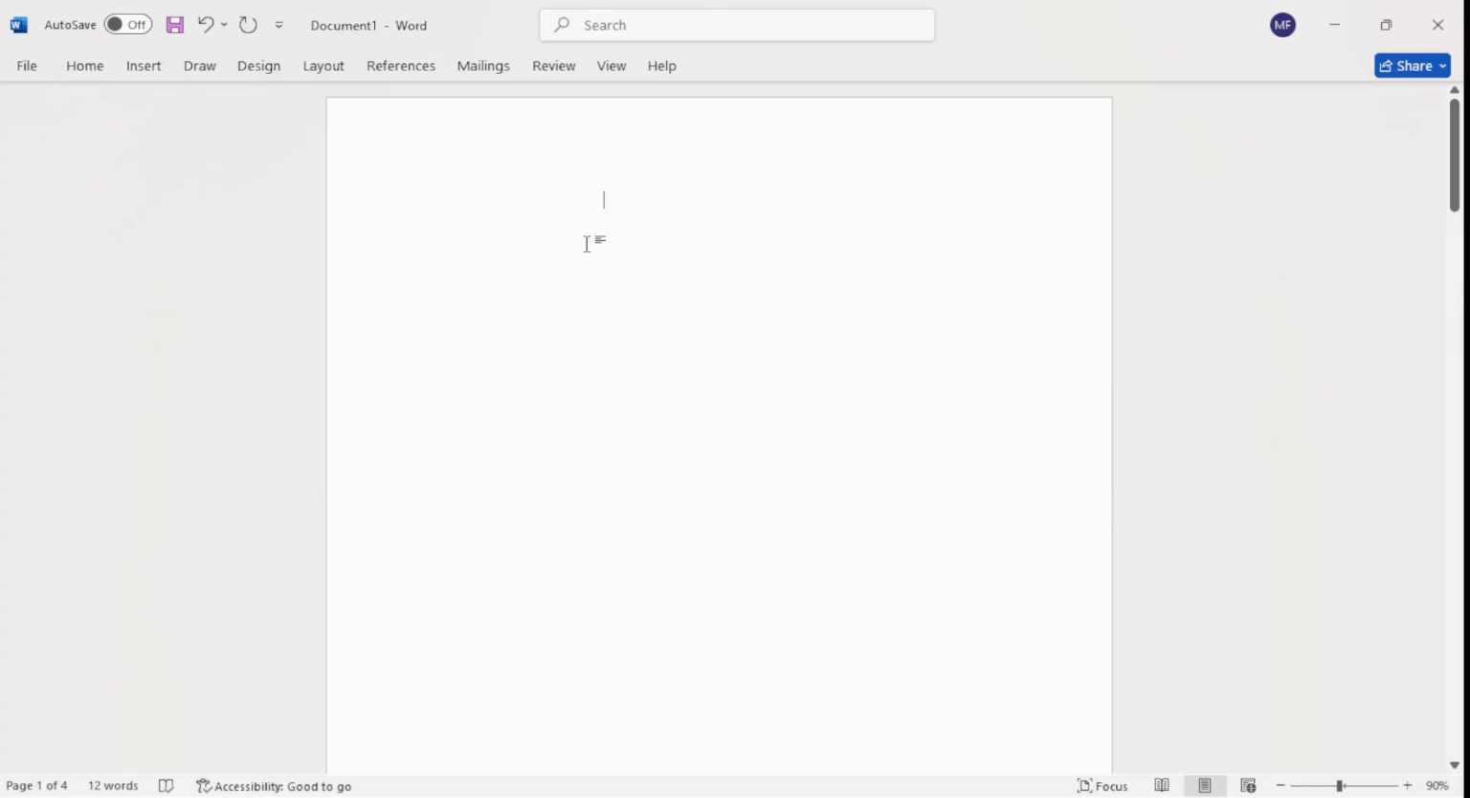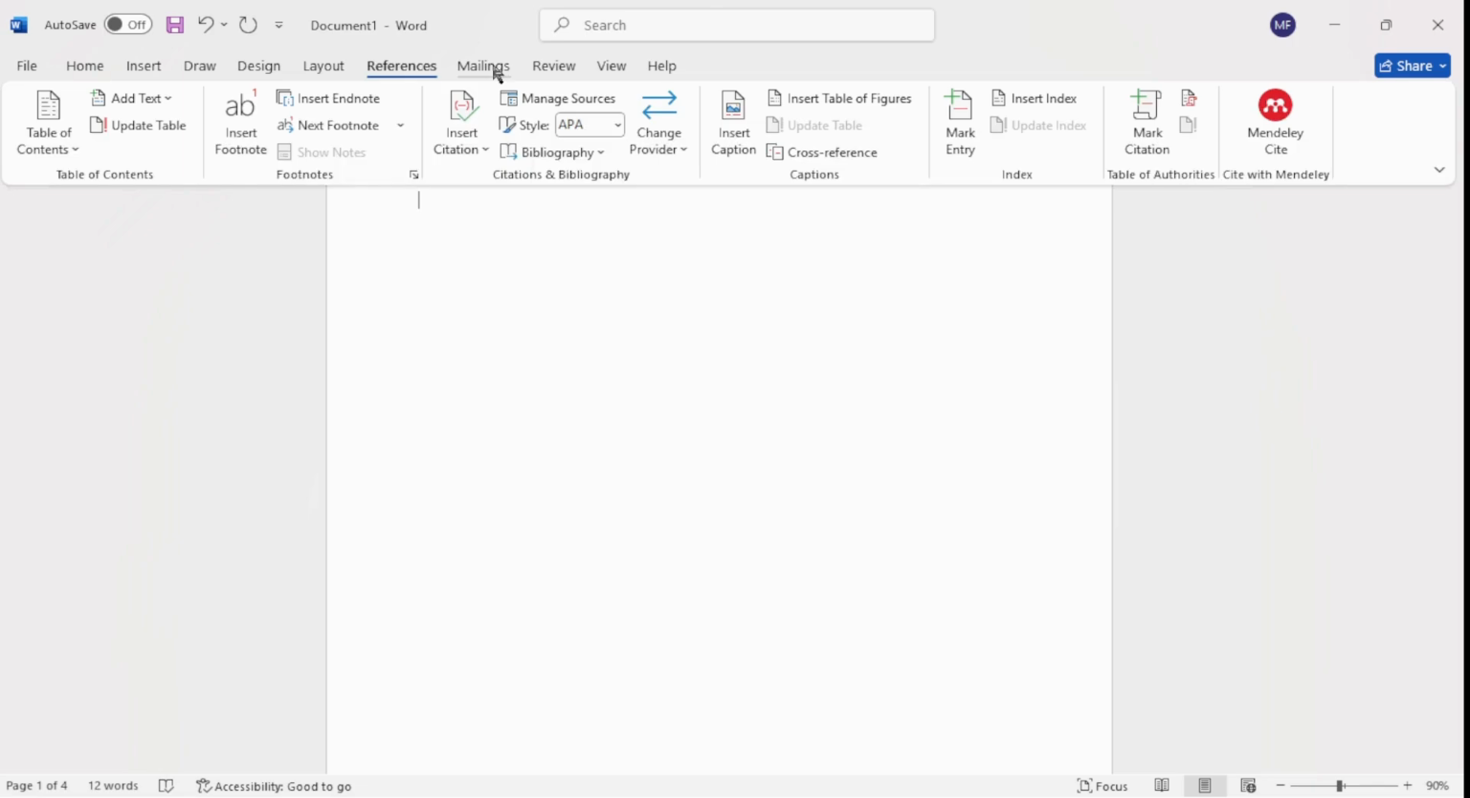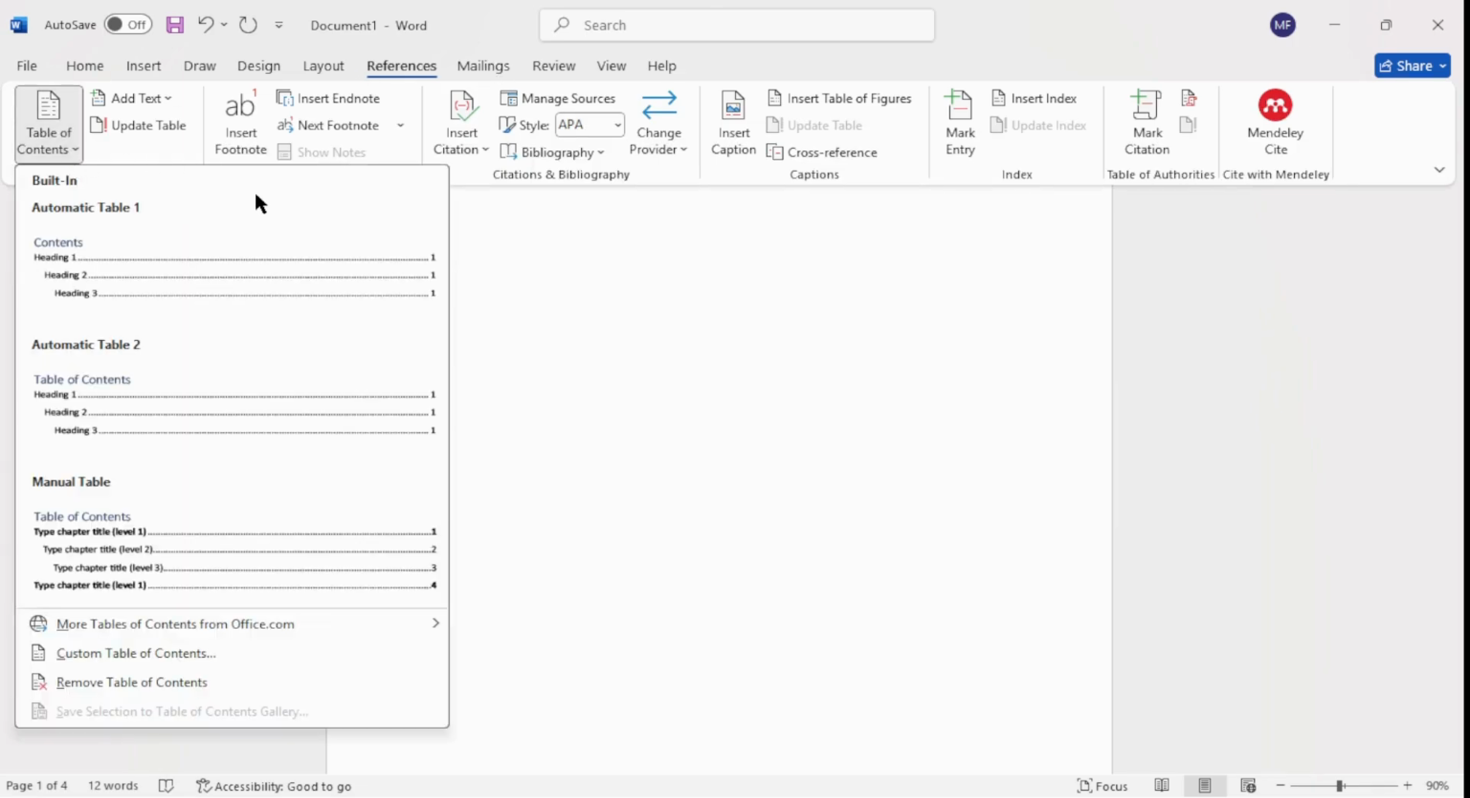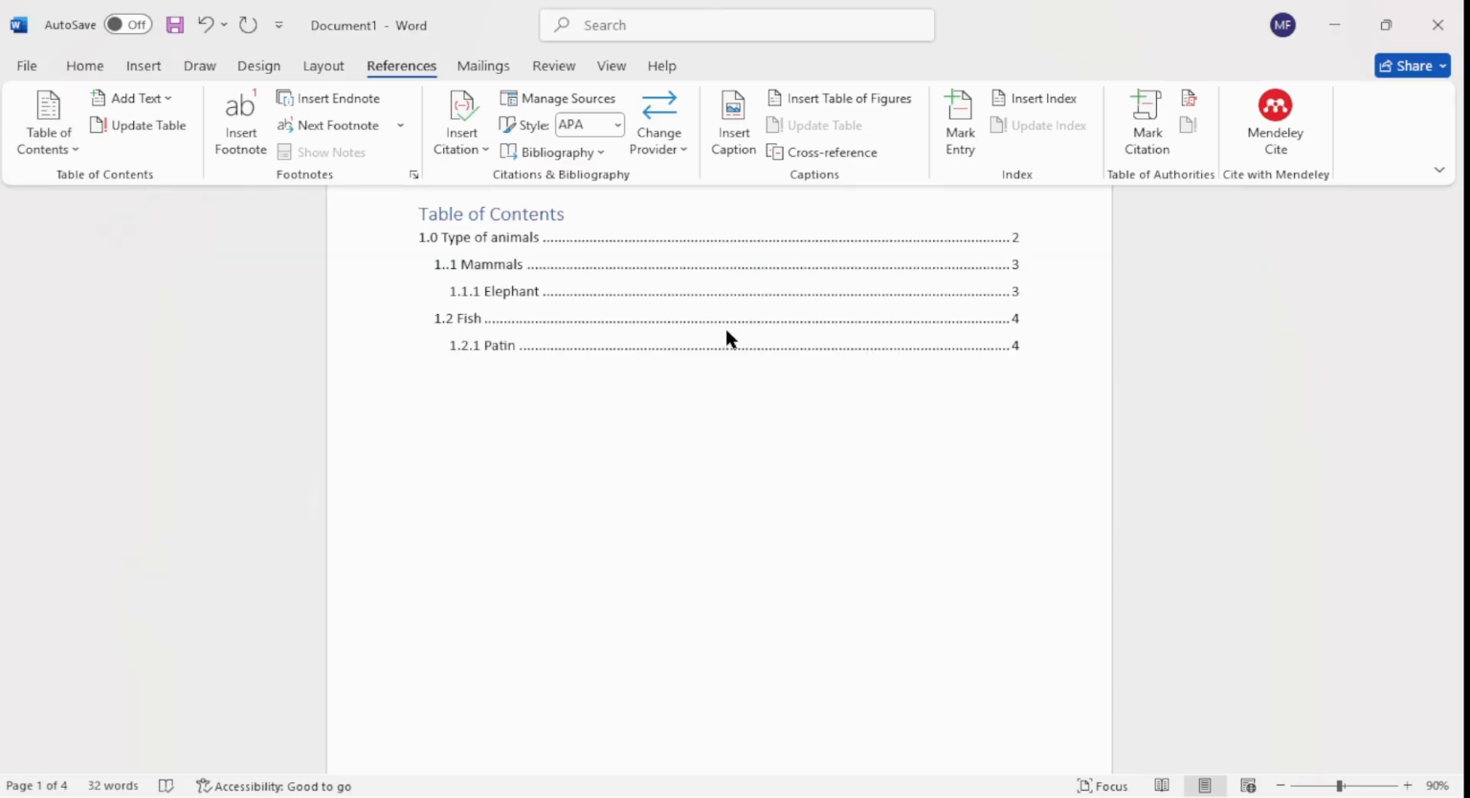Now we will go to the last part, which is to generate the table of content. You need to put your pipe in this page, go to References and click on Table of Contents. There are a lot of table of contents provided, but for today I will choose Automatic Table 2. When you click on it, you can see that the table of contents is generated. As we see, types of animals is on page 2, and elephant and mammals are on page 3.